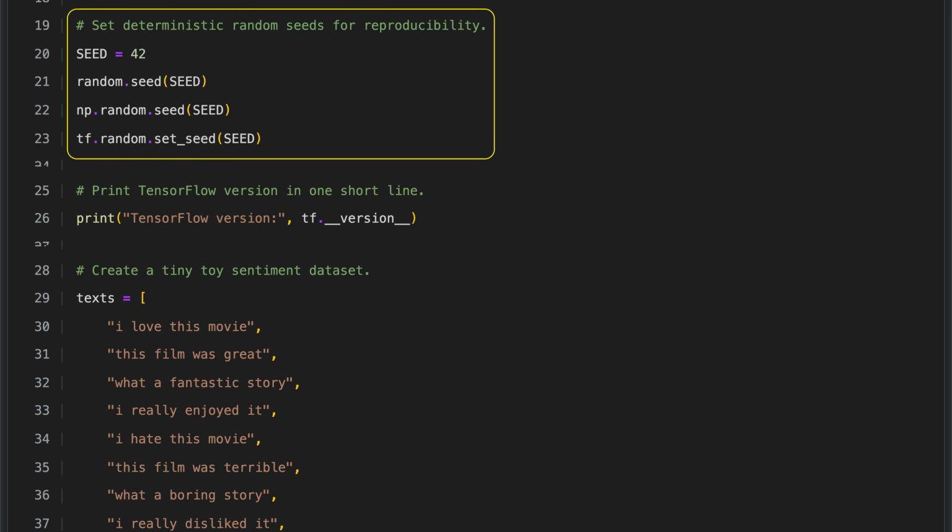We set a seed value of 42, so that any random operations in our code give the same results every time, which is important for reproducible machine learning experiments. We first set the seed for the standard random library, so its random numbers are consistent. Then we set the seed for the NumPy random number generator, affecting all NumPy-based randomness. Finally, we set the seed for TensorFlow's random number generator, ensuring that operations like neural network weight initialization behave the same across runs.